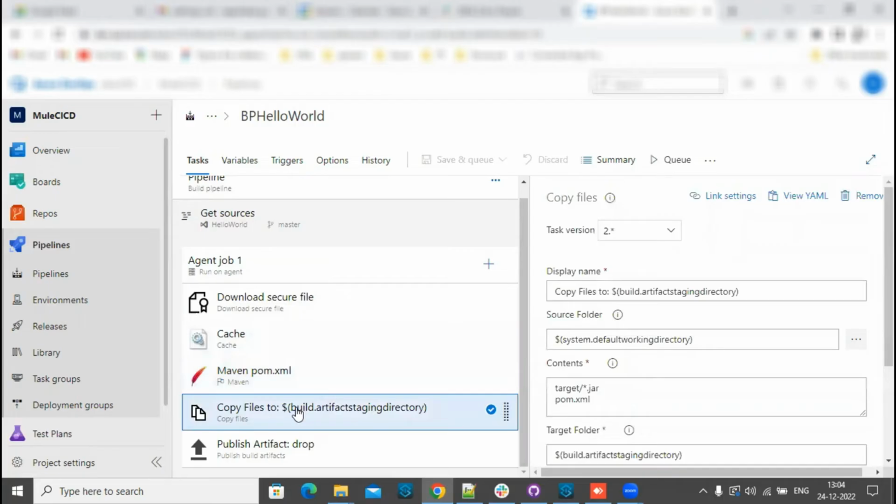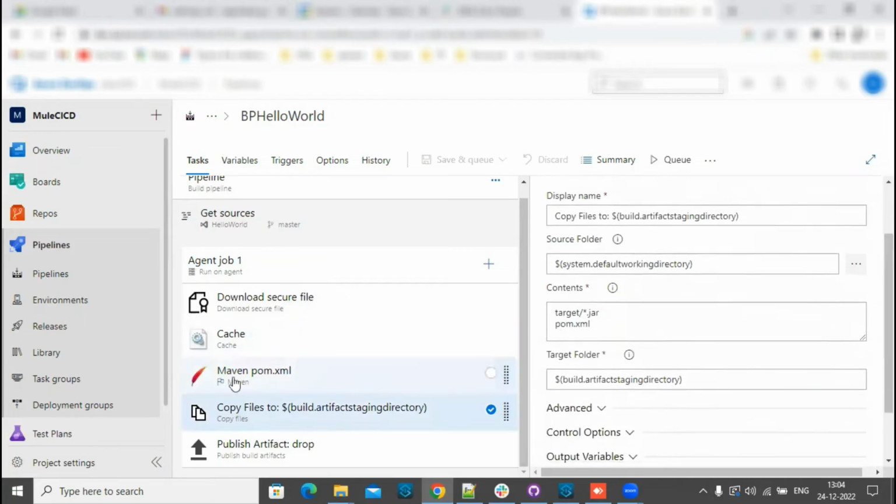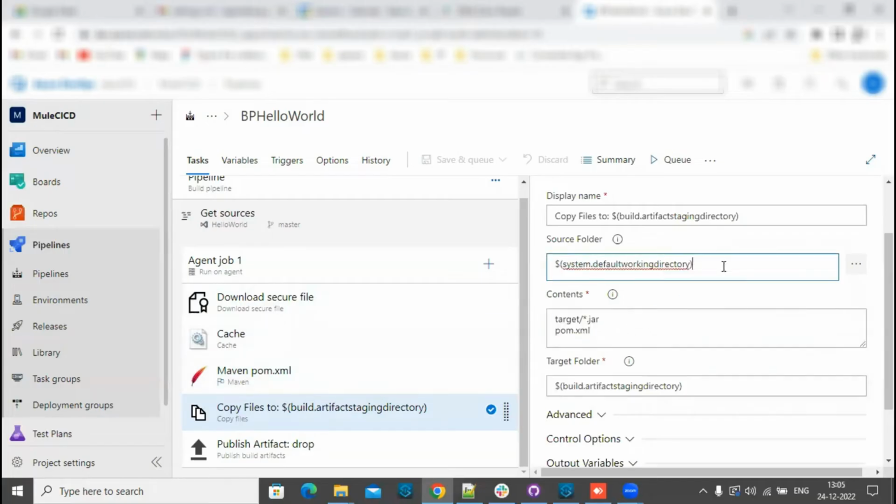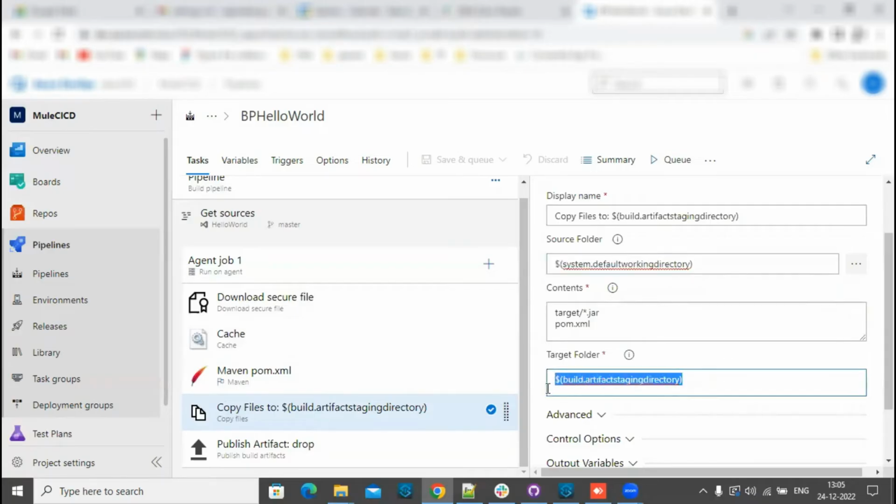Okay, in copy files too. So here we tried creating the package, right? And we are trying to select the jar file and pom.xml file. These are required in release. So we are going to move this content from this source directory to this particular folder.